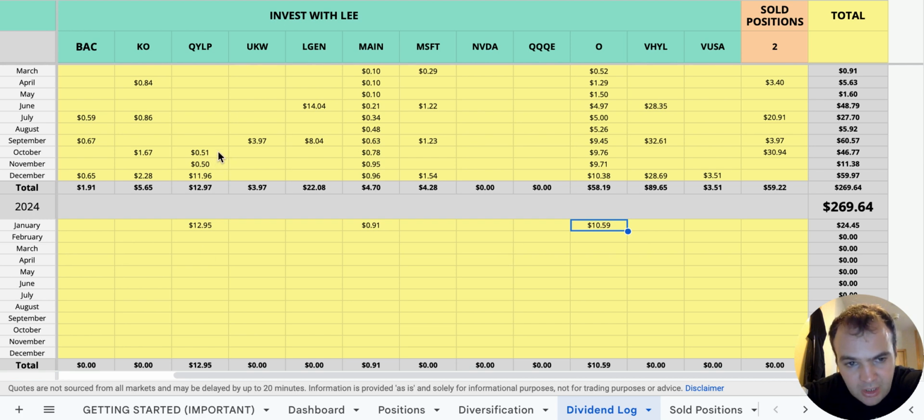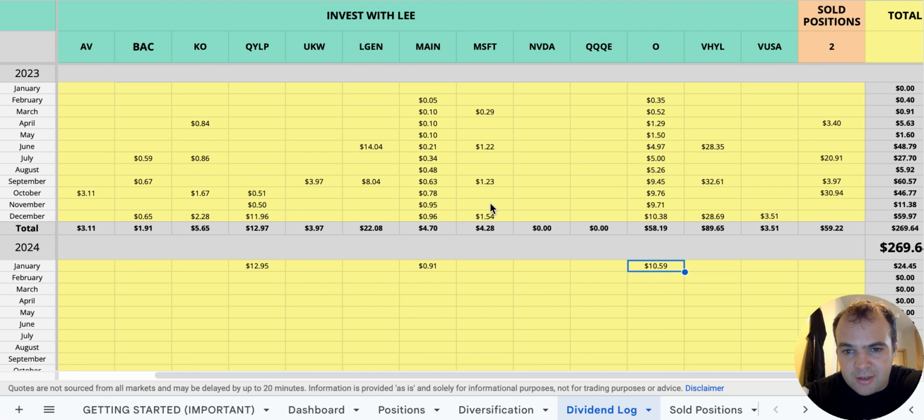QYLD, I started investing that last year, so you can see how that's built, and hopefully that just keeps building. And the same with Main Street. Hopefully I can get into £1 and then start building and finish on £10 here. Hopefully that's the goal for next year. But that's the dividends. It gives you a nice little idea of where your dividends are coming in, what months, and how much you've earned each month.